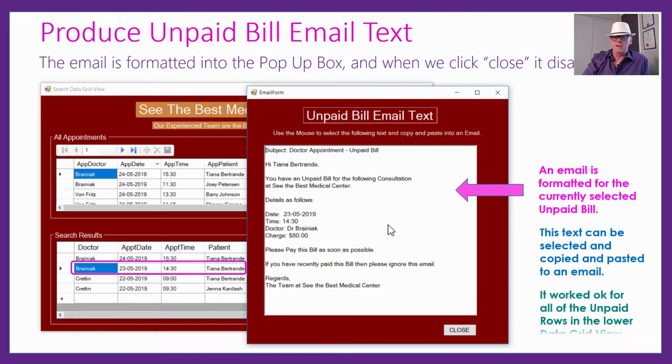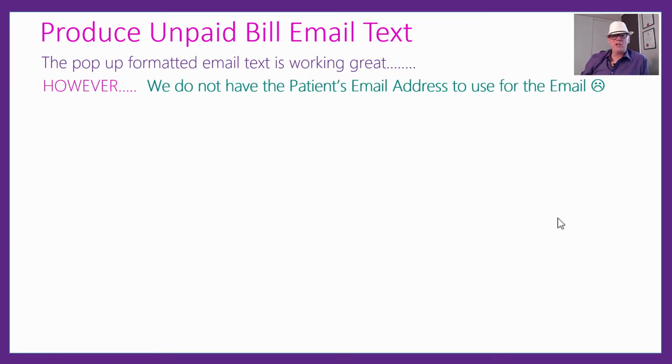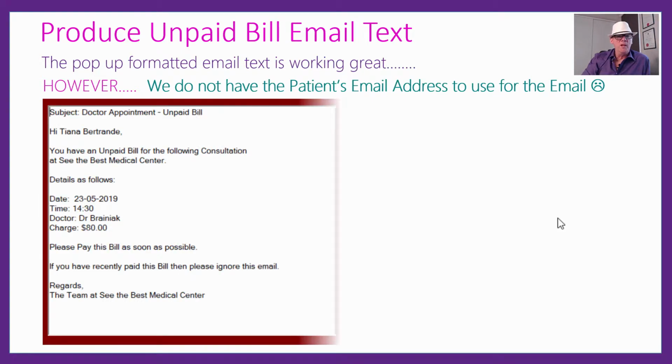But hang on one minute there. We did test it for all these other ones and it worked okay. But if we're going to send it off to the person, we need a person's email address. So look, that's all working great. However, and remember, as you know, there's always a however, we don't actually have the patient's email address to use for sending the email. So oops, that's kind of a big problem.